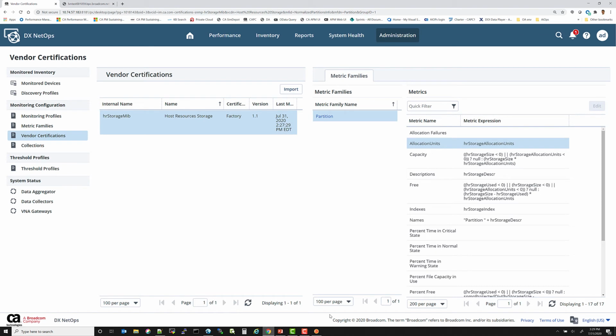So now going forward, any device that has this metric family associated with it and is using the host resource storage vendor certification would now start collecting allocation units as a metric. It will be stored in the database, and it will collect that data every 5 minutes, and then there will be roll-ups and all that. And then you'll be able to report on that metric within CAPC. All right, so that's how you would extend a metric family and a vendor certification.